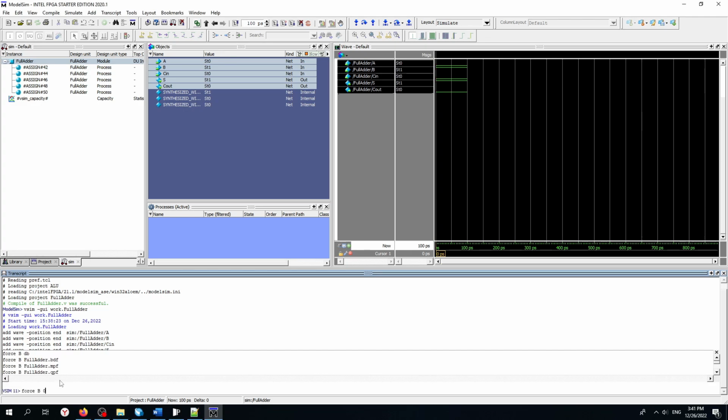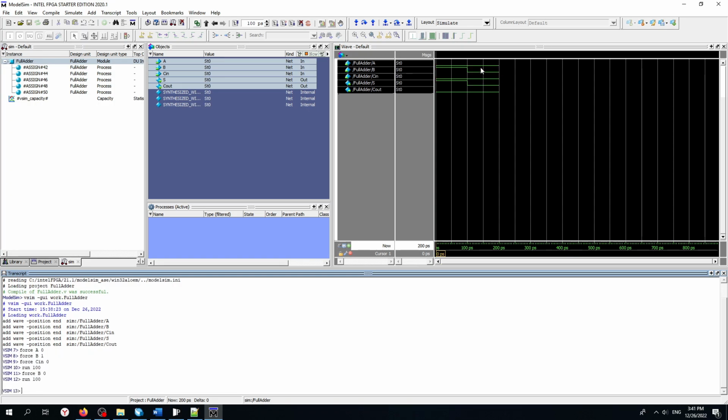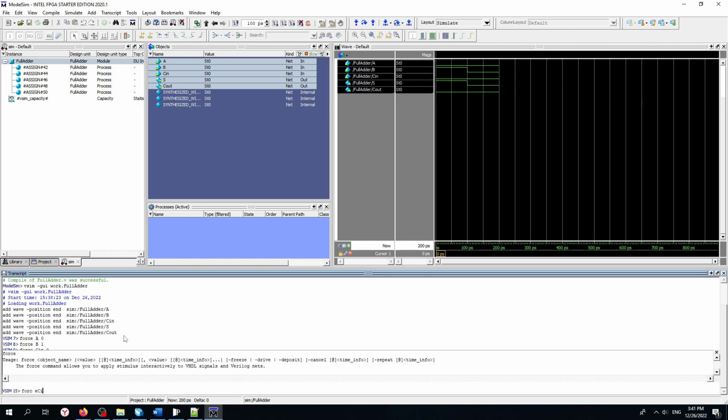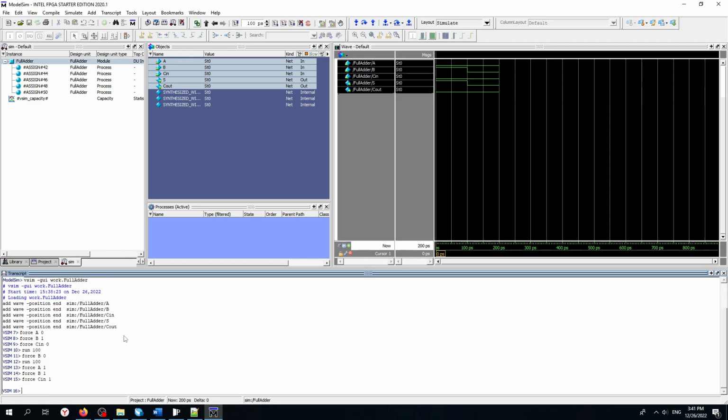So I'm just going to do force B 0. I don't have to change the others. Run 100. You see all of them are flat. Now, I don't know, let's make all our inputs 1. Run 100. And boom, all of them went to 1.